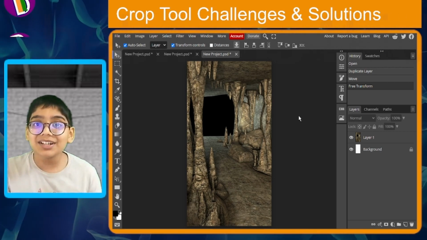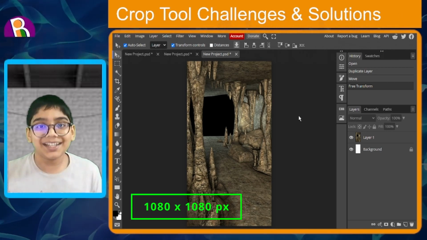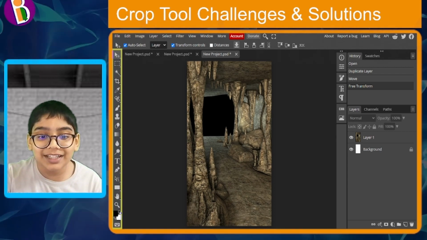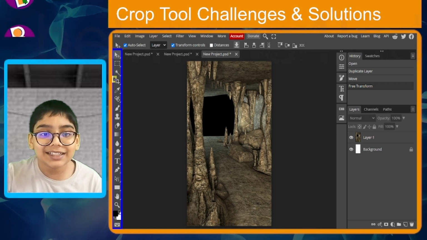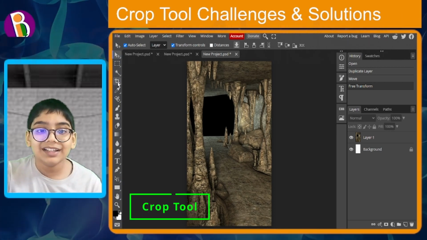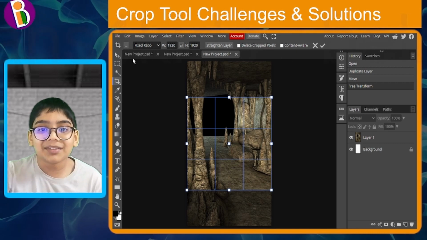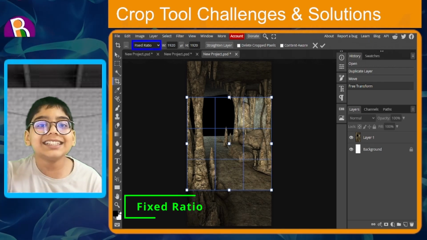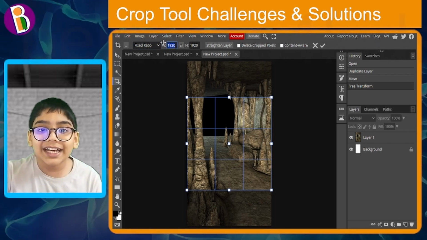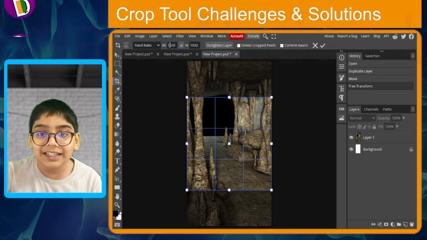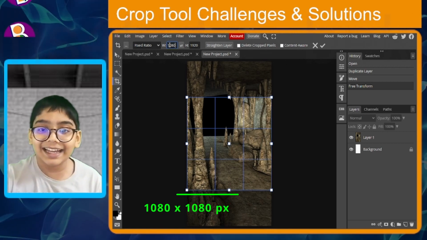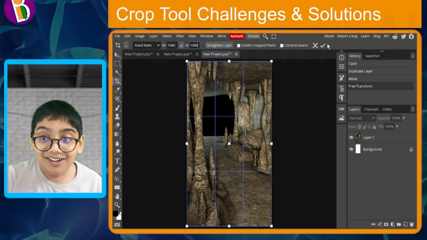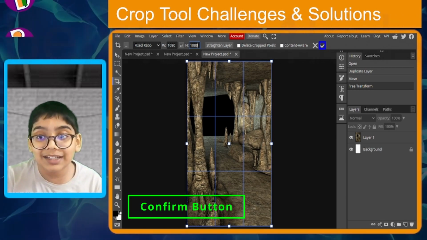Now, what was the next step? Cropping this to 1080 by 1080 pixels. To do that, let us go to the side panel over here, and over here you can see crop tool. Now click on the crop tool and make sure to select fixed ratio, okay? It is very important. Now change the width and height over here to what? 1080 by 1080. Now let's click on this tick mark icon over here.